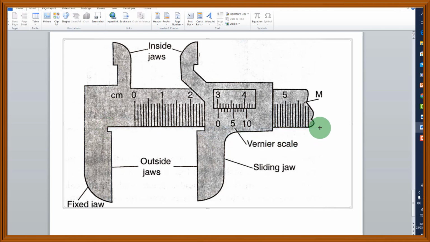Then I'll come all the way to the end here. I want this section to be as long as possible, so I might come all the way up to that end, because when I get my sliding jaw, I want it to move through large distances. Then I'll come to some point here. I'll show you something else.